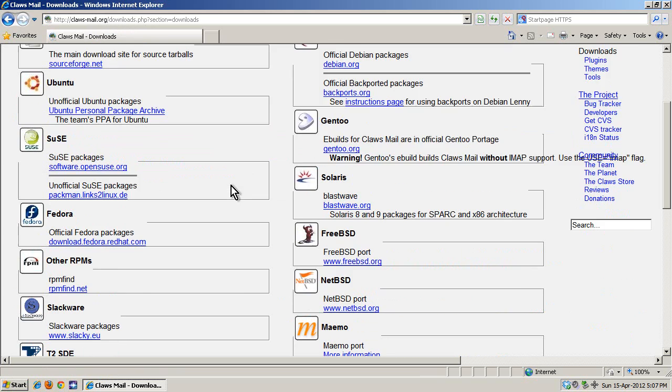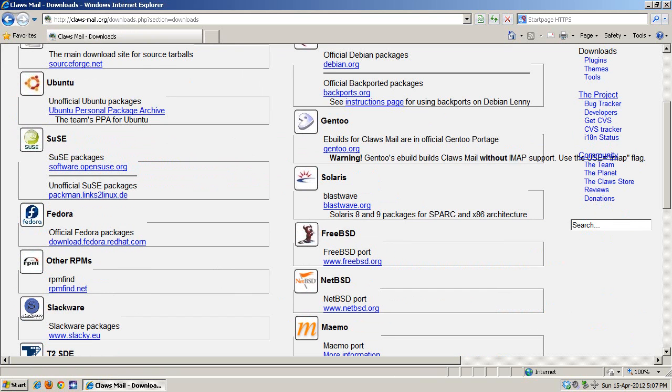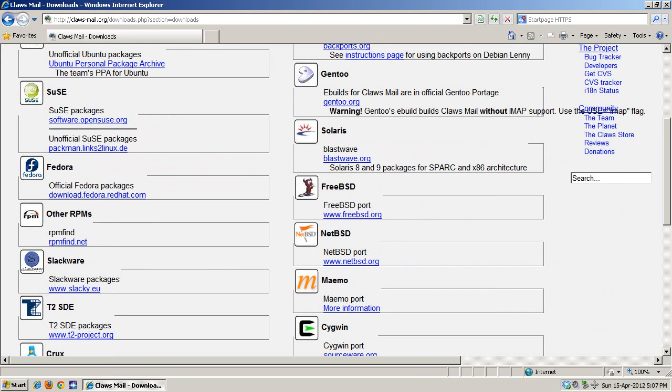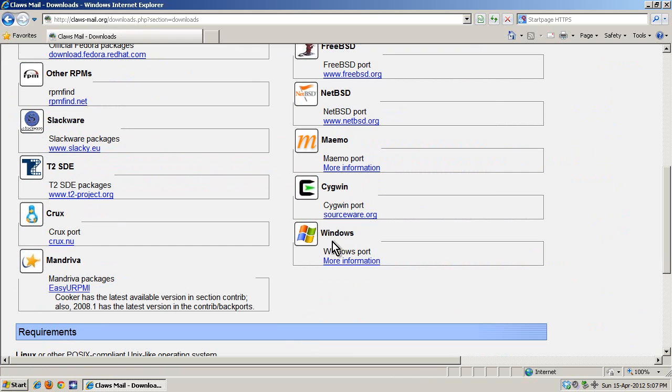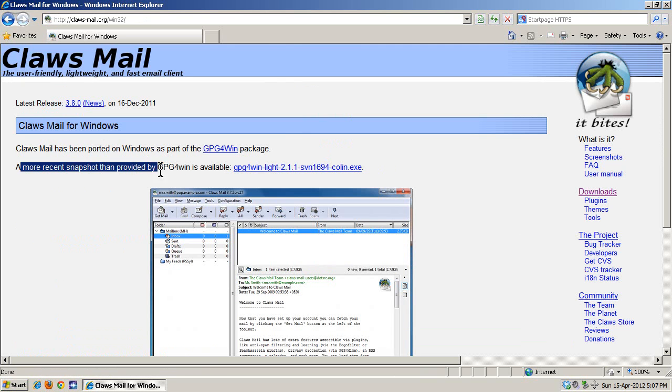Now in the downloads area, claws-mail.org. Now it's ordinarily for Linux: Debian, Ubuntu, SUSE, Gentoo, Solaris, Fedora, FreeBSD, Unix, NetBSD, Maemo, Cygwin, and then there's the Windows port. So I'm going to concentrate on the Windows side here. Fortunately, it says right here, a more recent snapshot provided by GPG4Win is available here.